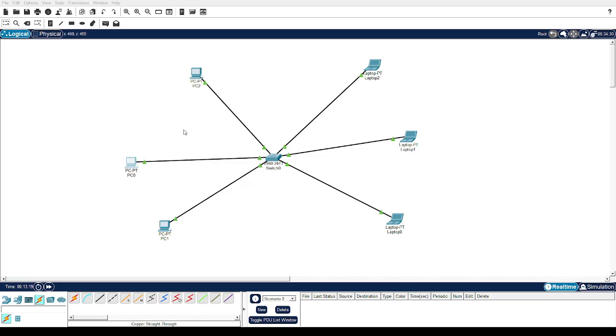Then on the IPv6 configuration, I'm just going to select automatic. Once you select automatic, the IPv4 gives us a subnet mask. So this 255.255.255 is a class C subnet mask.